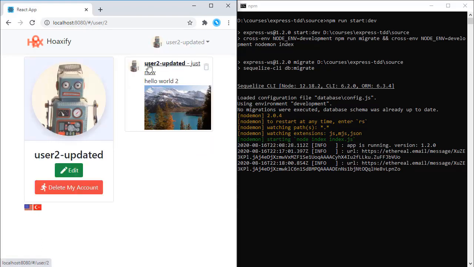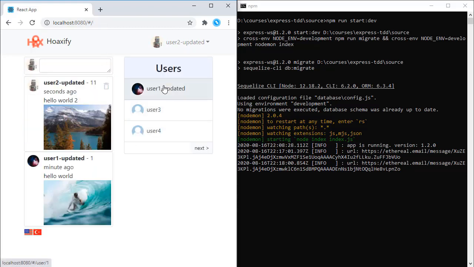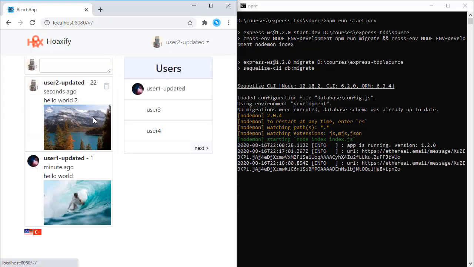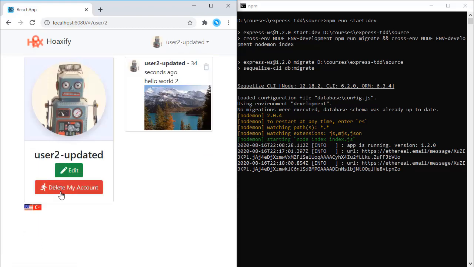And if I go to my profile page, I see my hoaxes, and if I go to user 1, I see hoaxes of that user. And we have this delete functionality for the hoaxes. If we have this hoax, we have the option to delete it, and for the others we don't have that option. Also, we have the delete functionality here in the account part.